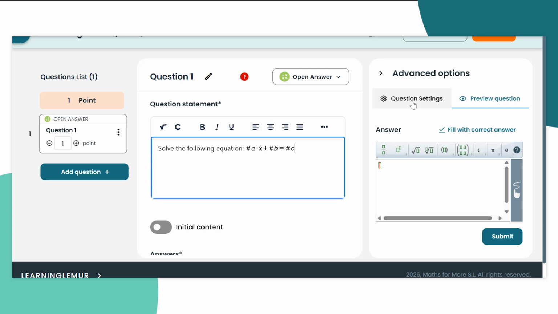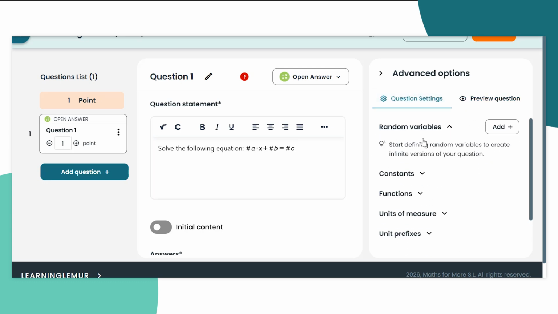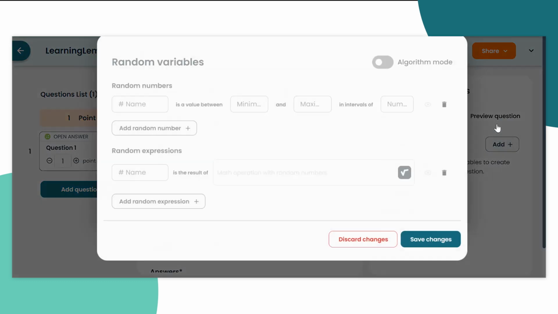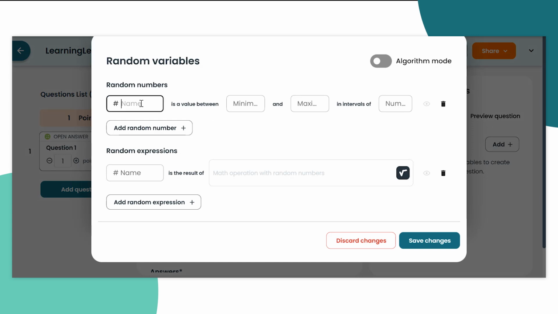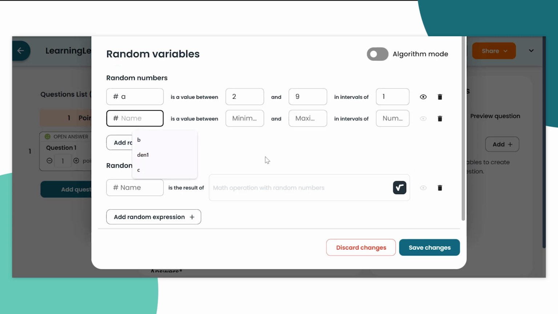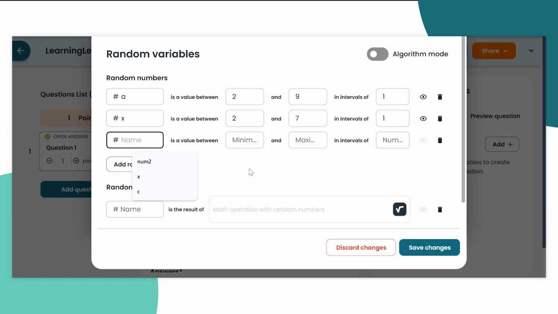go to the Question Settings tab, and add random variables. First, we will define the random variable A, having values between 2 and 9 with an interval of 1. Then the variable X, which will be our solution, with values between 2 and 7 and an interval of 1. Then variable B, defined the same as variable X.